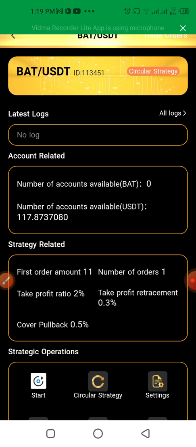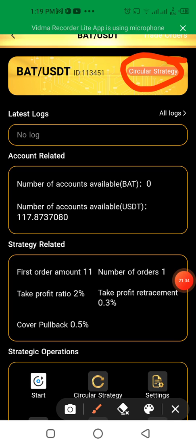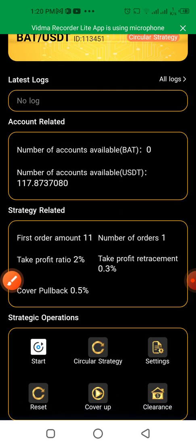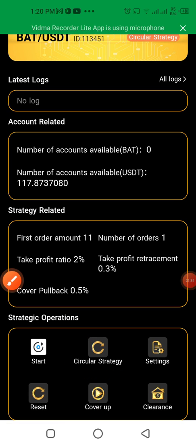So as you come here, you're seeing this circular. It cannot be circular because the trade you set is for singular: sell once and close the trade. But if you want it to sell and return the money, pick the money again and buy another one, to continue buying and selling, you can leave it in circular strategy. But if you don't want that, you come to this place and tap it. If you tap circular strategy, it will change to singular.